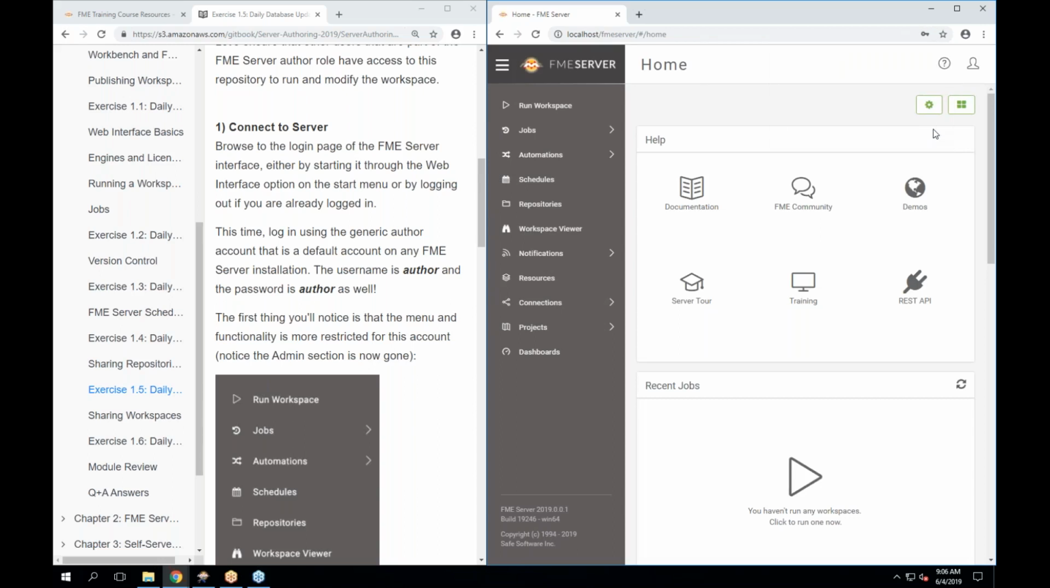So the first thing to notice when you log in like this is that these author accounts don't have administrative privileges on your FME Server. So you'll see the admin section in the navigation is completely gone. That's because you don't have access to it when you're logged in with this account.